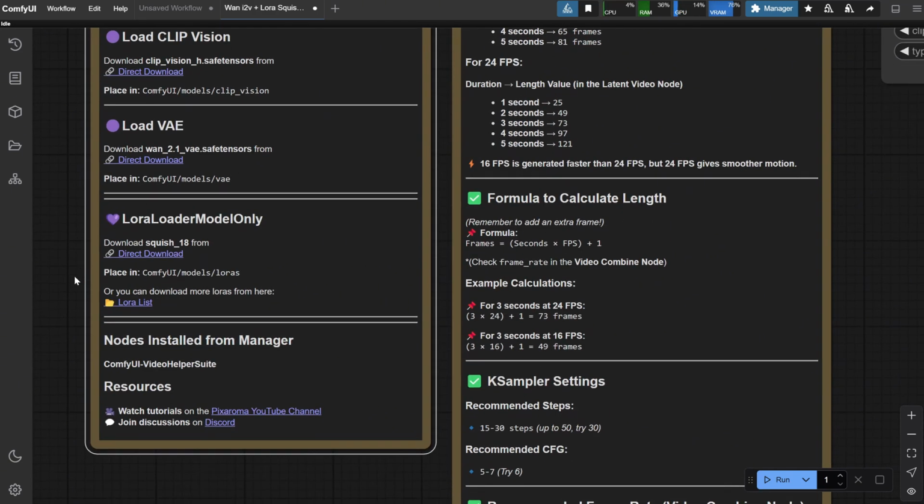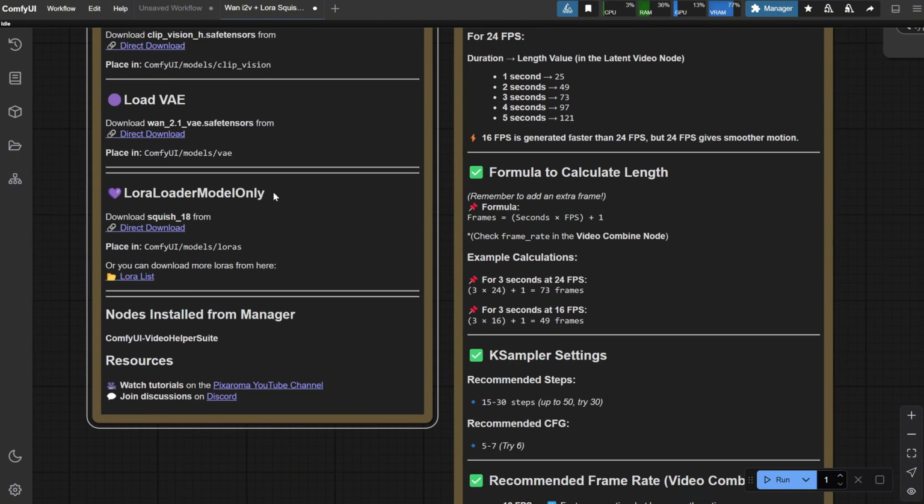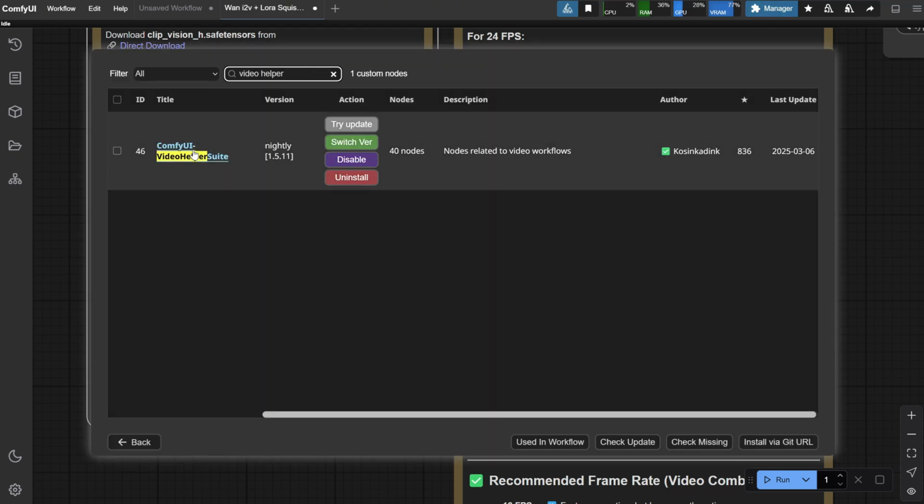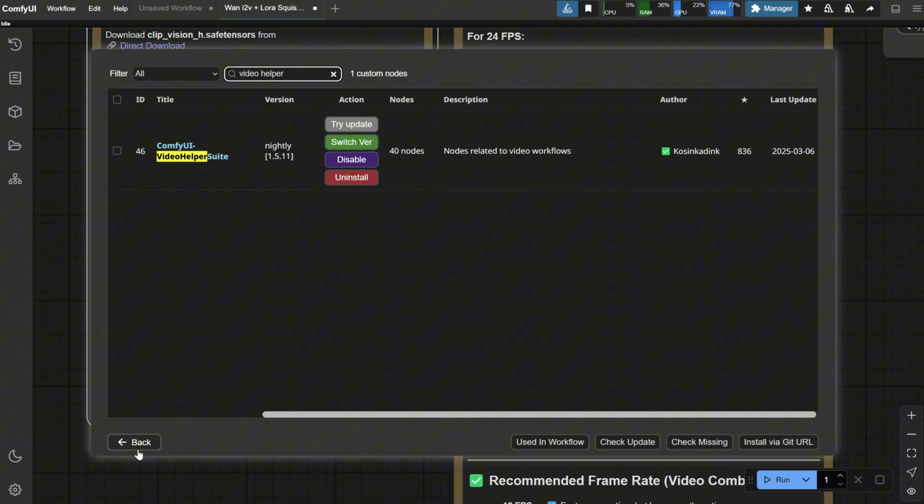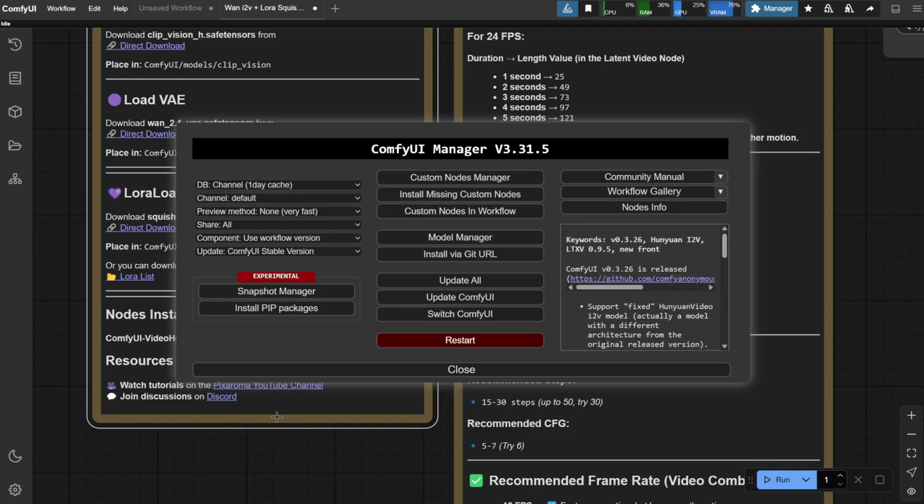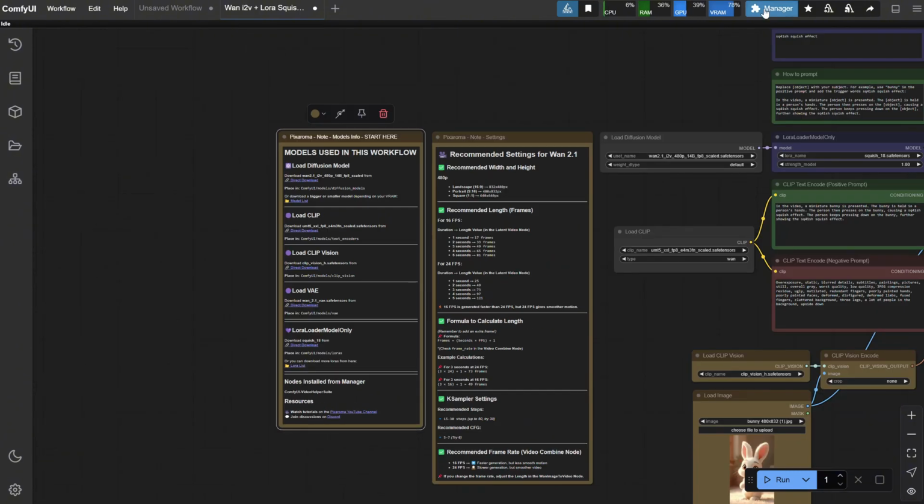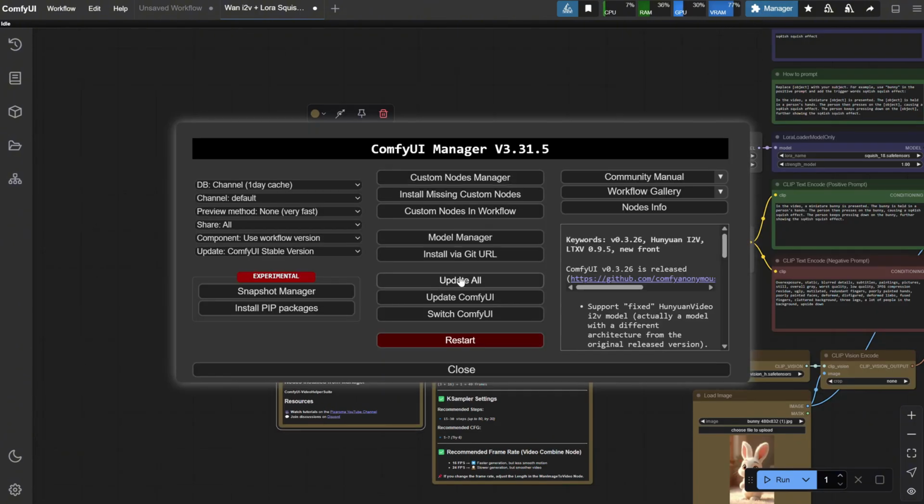Each workflow from this episode will have the same structure, with the only difference being the LoRA that gives us the effect. The only custom node you'll need is the video helper node. You can go to the manager, search for video helper, install the node, and then restart ComfyUI. If you still have some missing nodes, it's because you haven't updated ComfyUI. Go to the manager and click on Update All.